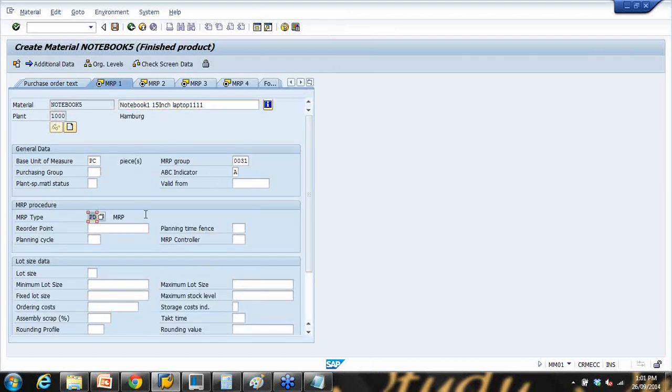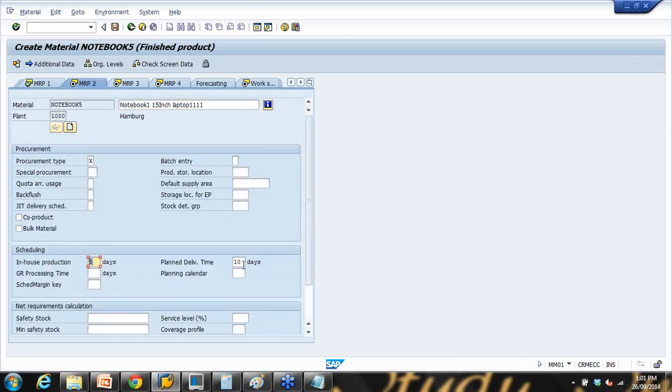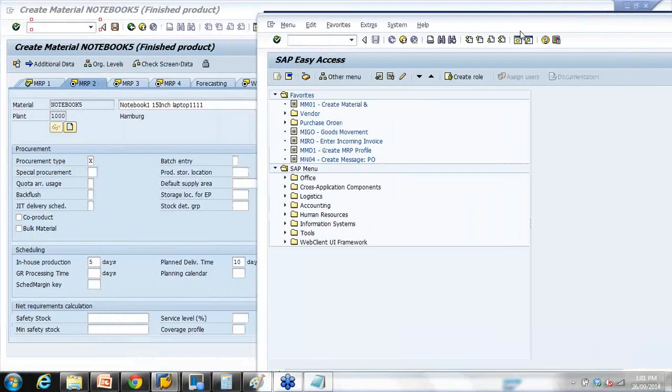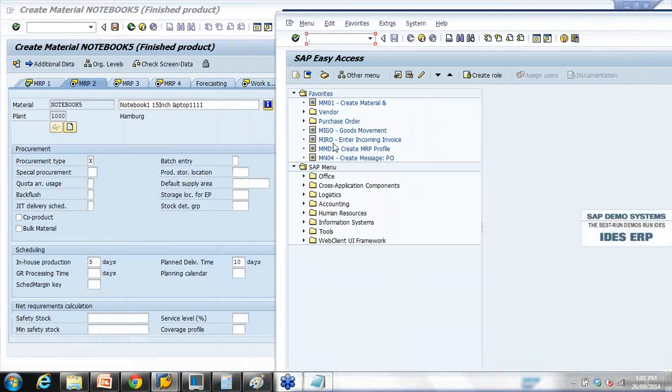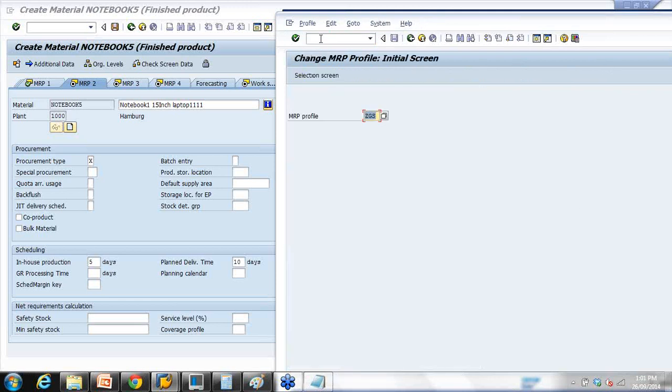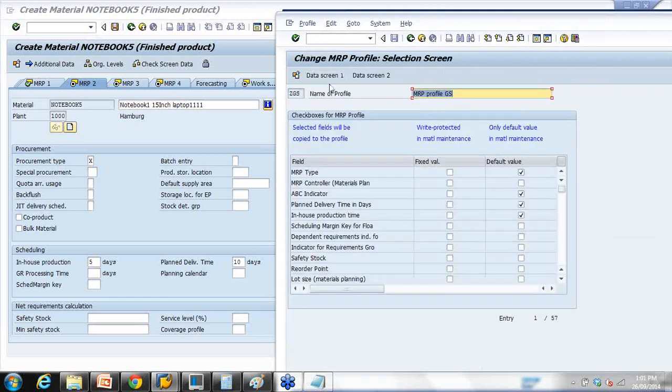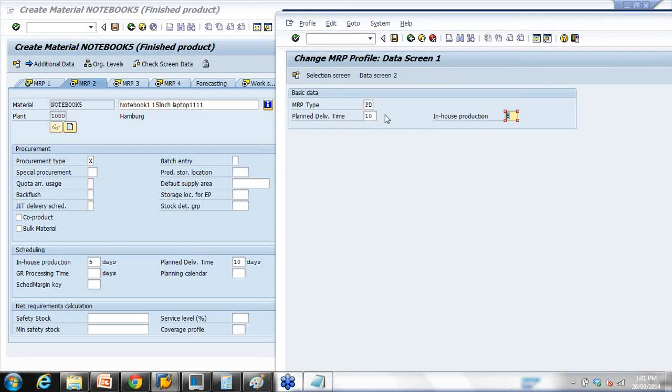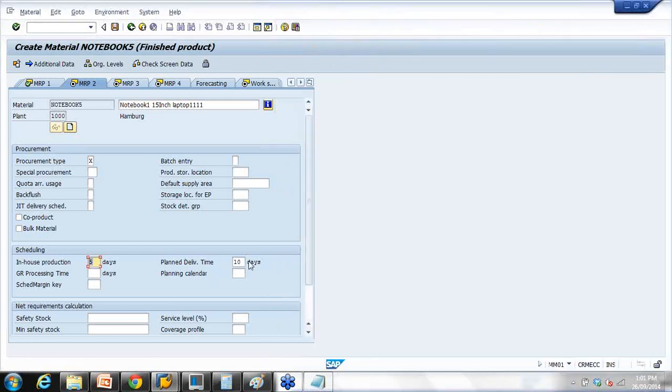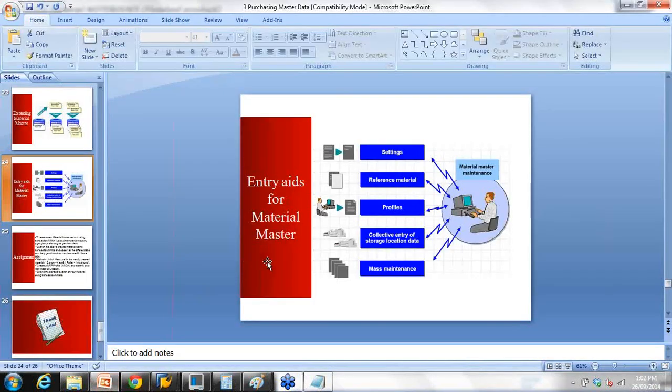How come it's speedy? If I go to the next one, I need to enter the MRP controller. Here this is 5, this is 10. Why? Because this is what we have maintained in the MRP profile. If I open the MRP profile using MMD2, MMD1 is to create, MMD2 is to change, and go to data screen 1, you can see this is 5, this is 10. So you can have the default value for any of these fields that you can see here. That's also time saving. What we call entry aids.